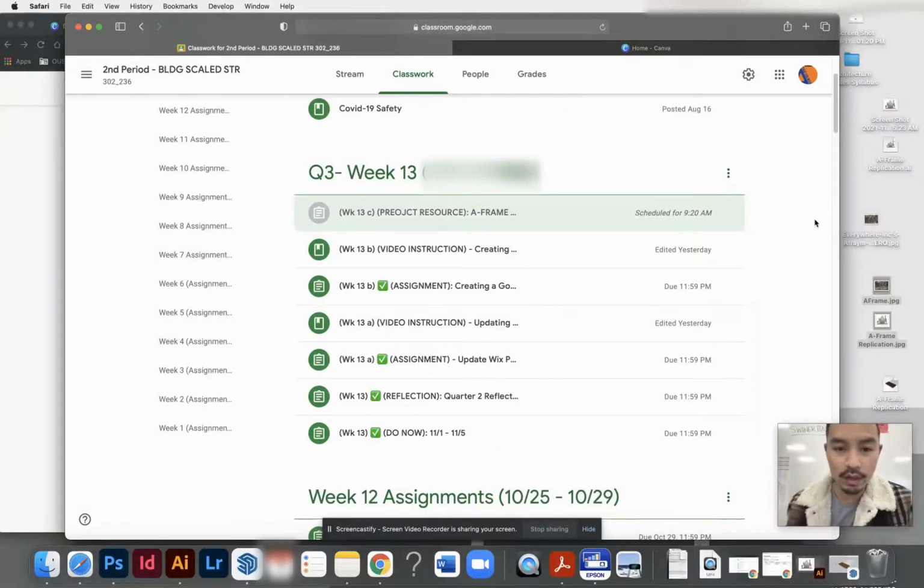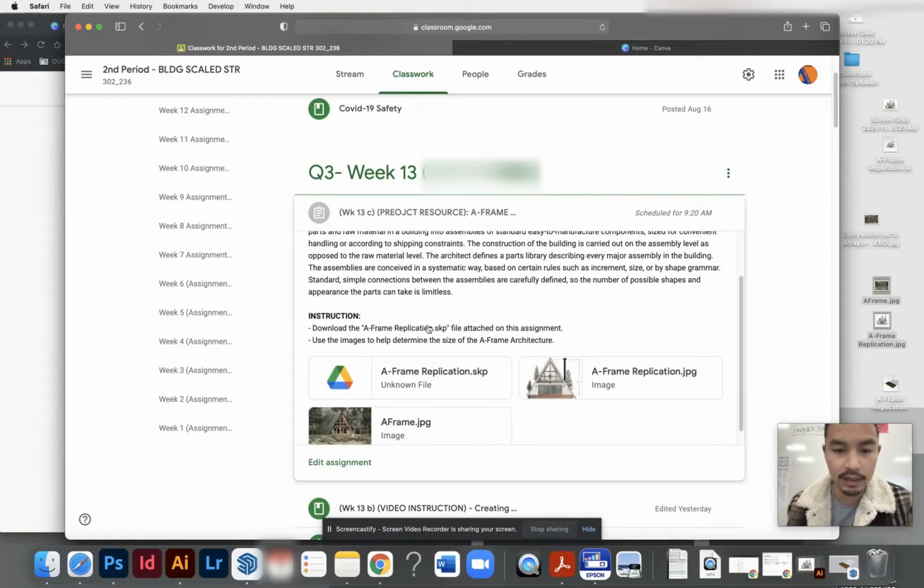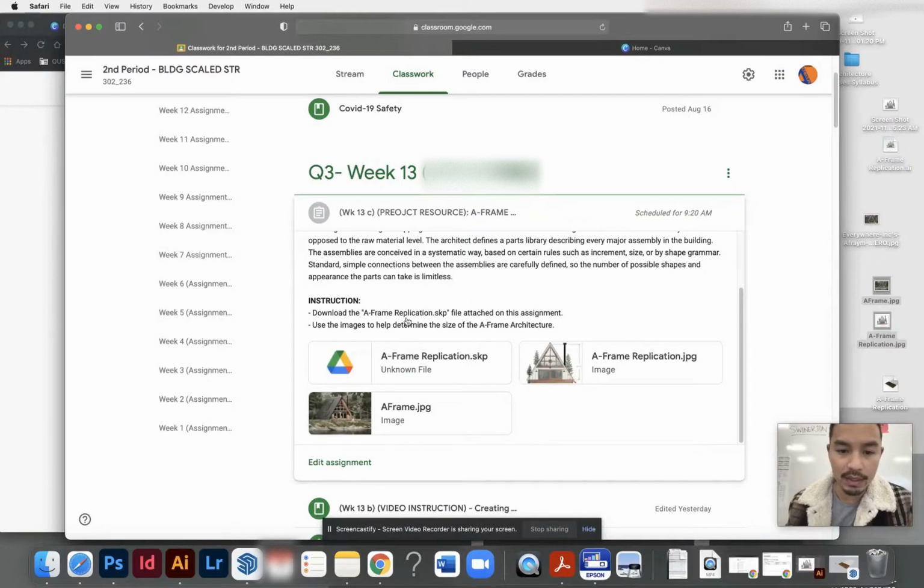Today we're going to focus on a new project called A-frame replication. In week 13, we're going to have a project resource that allows you to know exactly what it is. We're going to learn the concept of what's called kits of parts in class. What your goal is in this assignment is to actually replicate this architecture right here.